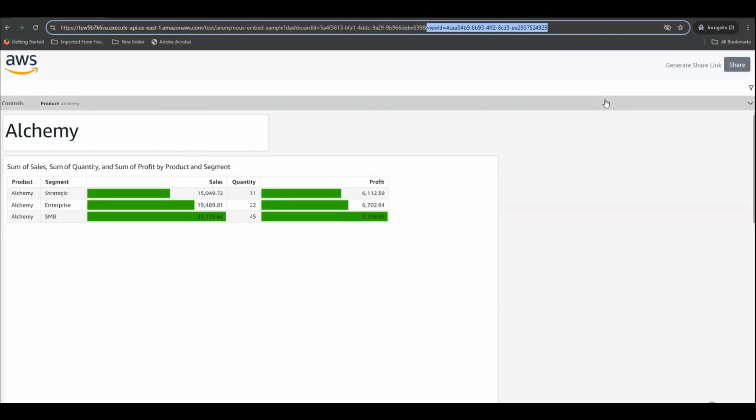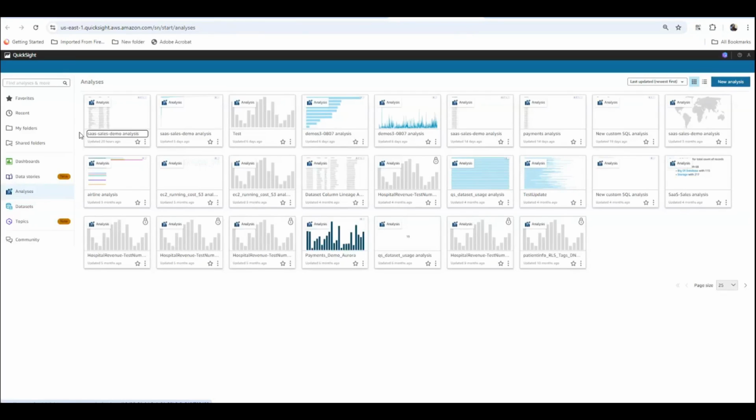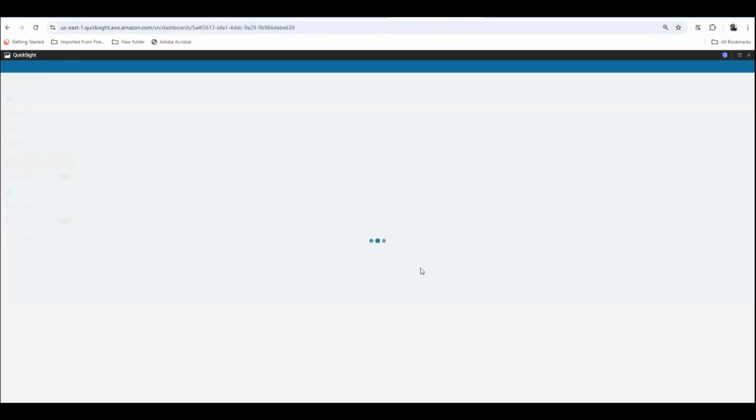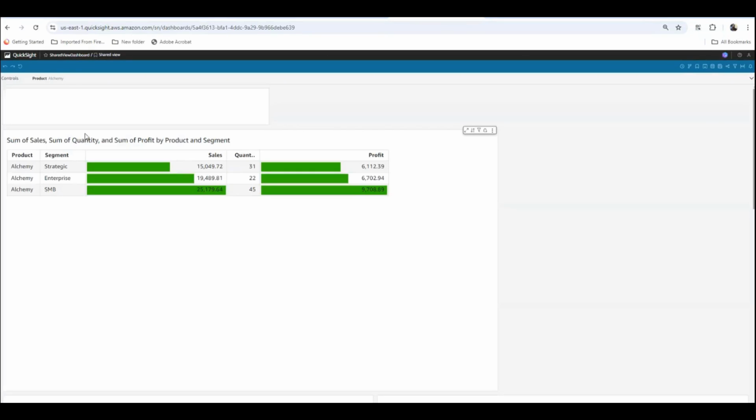I'll go into QuickSight. There are multiple ways to redeem it, so I'm just showing you another way to redeem it. I'll go on the dashboard. I'll go to shared view dashboard. This is the dashboard, and Alchemy, because of the state persistence, it is showing me already Alchemy.